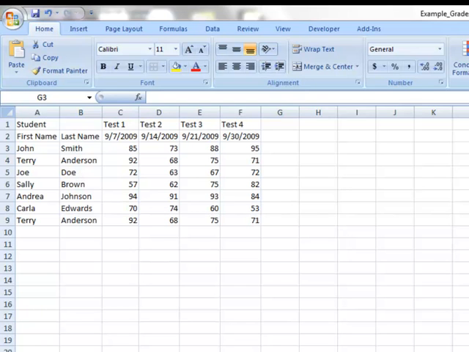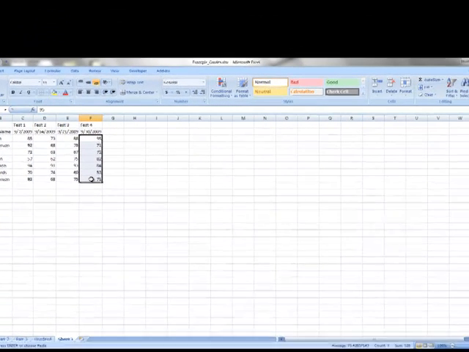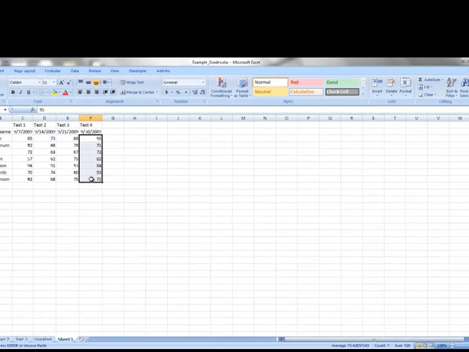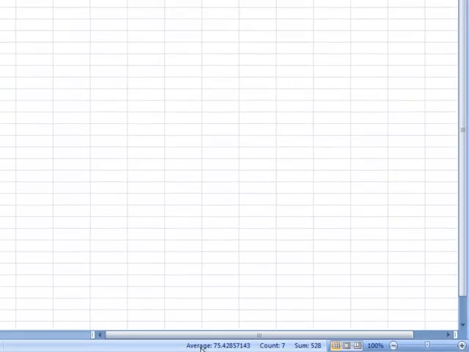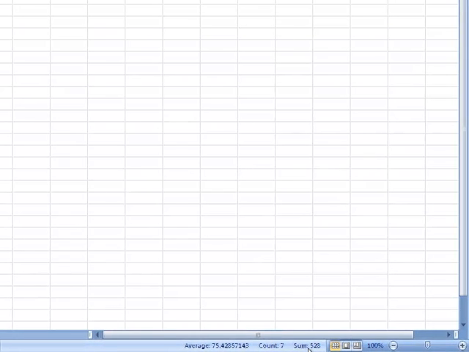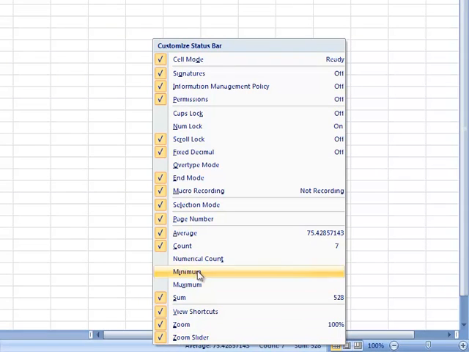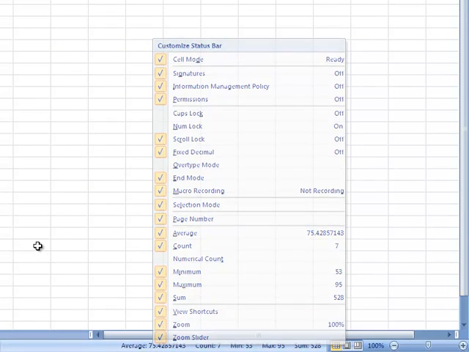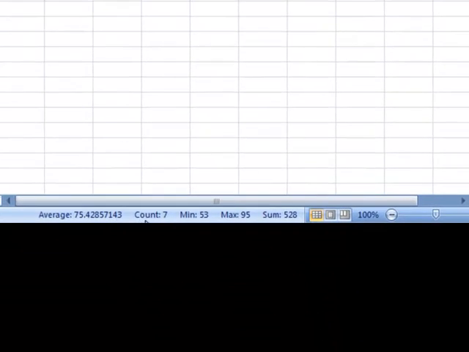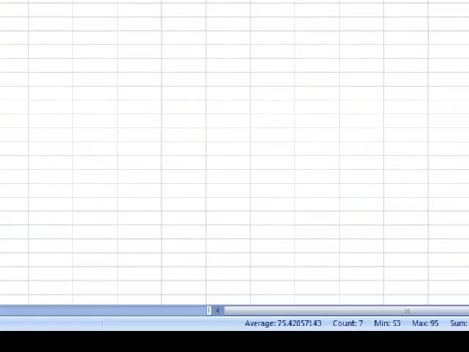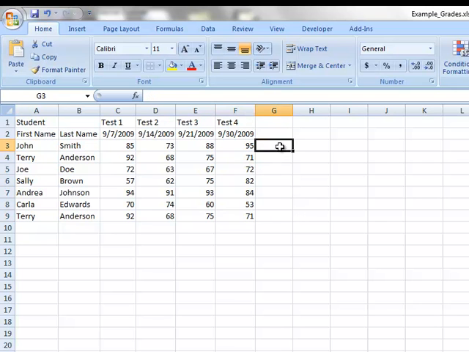When you're dealing with a spreadsheet of data that you would like to manipulate and calculate from, there are multiple ways to do formulas. First of all, if you just highlight a column of numbers, Excel 2007 has added this nice feature where it shows you the average, the count, and the sum, and it will also show you the min and the max if you so choose. So it's showing me the average, the count, the min, the max, and the sum of the numbers that I've highlighted. However, I can also do formulas with these.